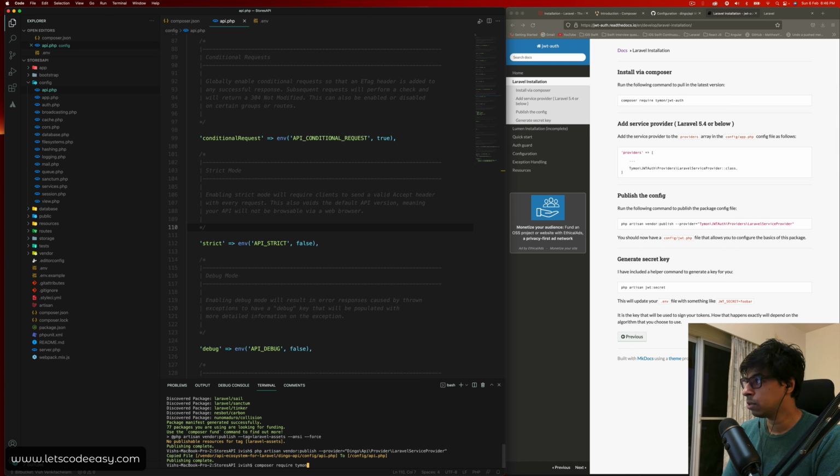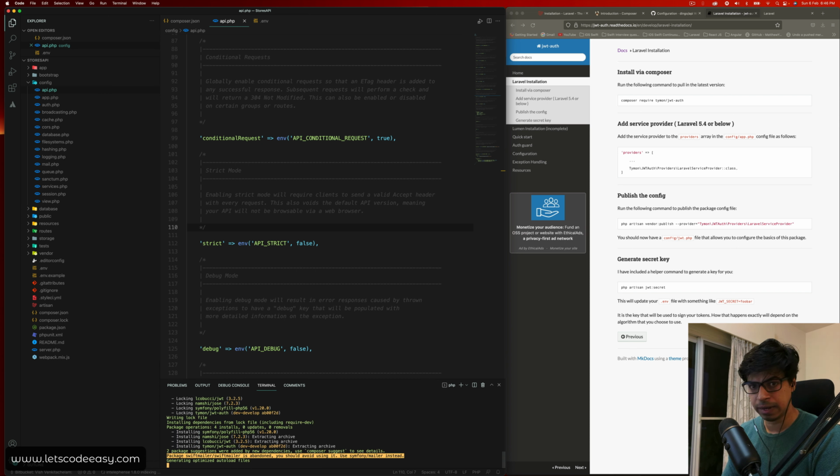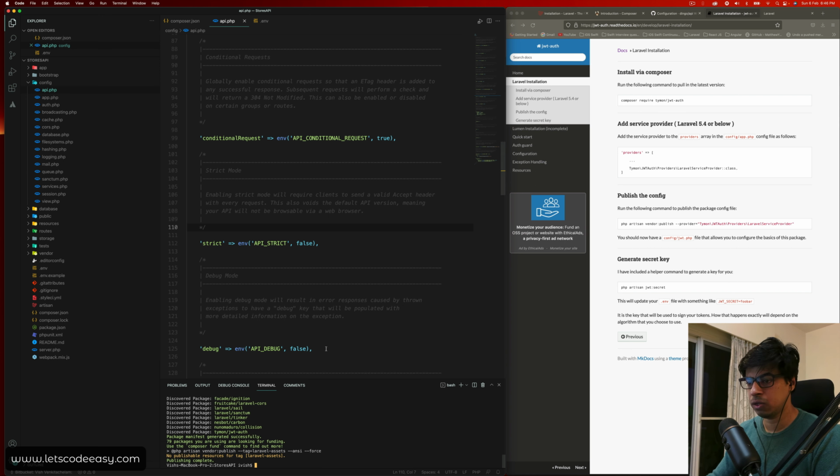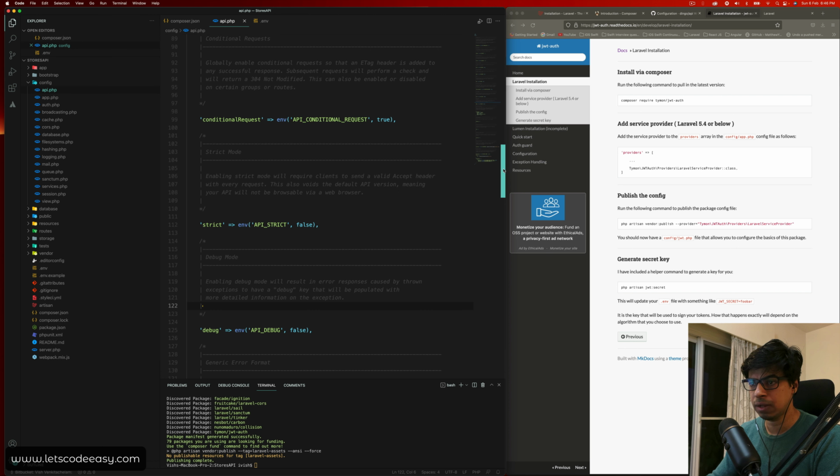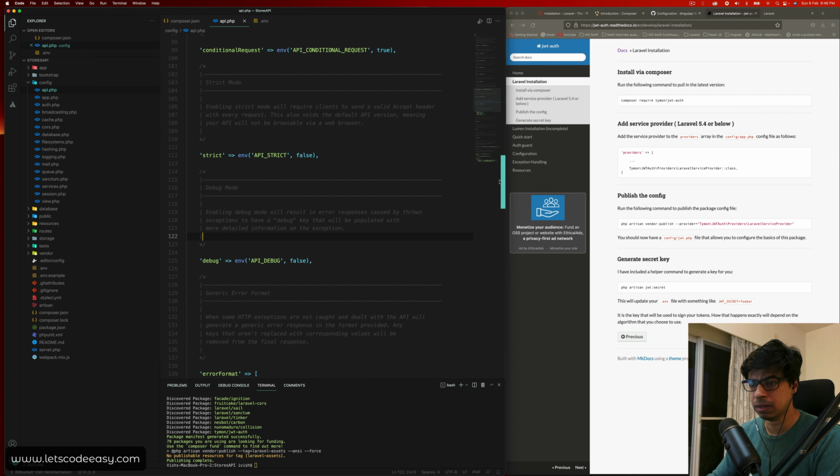Tymon JWT auth version, I think I will be using 1.0 star, so that the latest version might be picked up. I'm gonna do that, include that, and that library is getting installed now. So that's also done. I'm going to use that library because that is one of the configurations I'm going to do. I'm going to use JWT as the token.